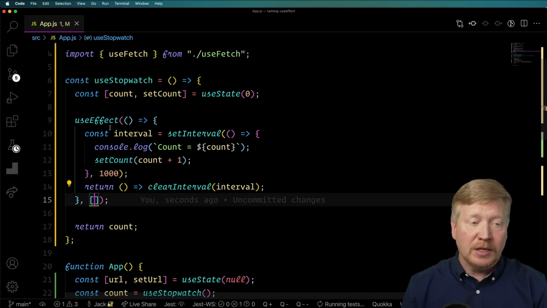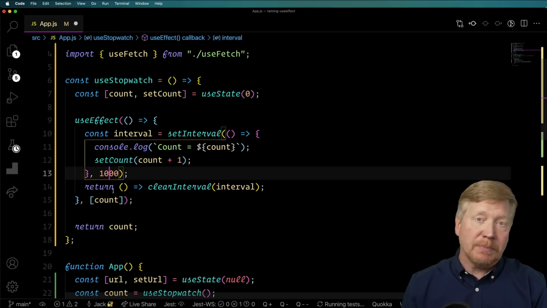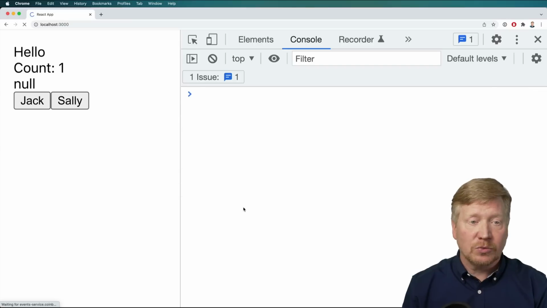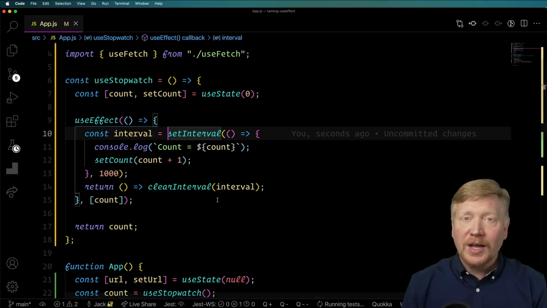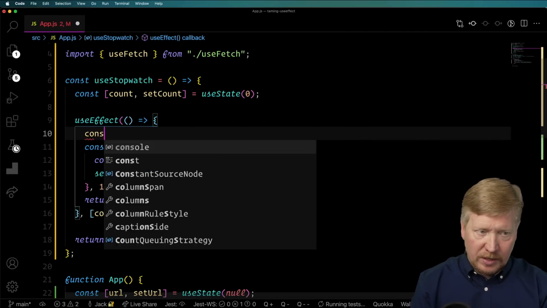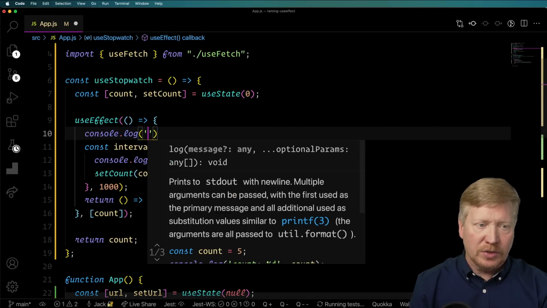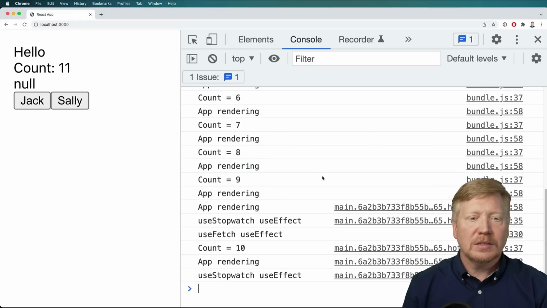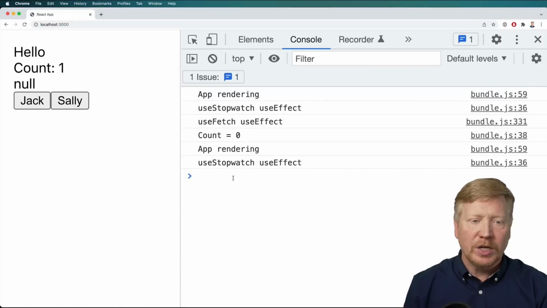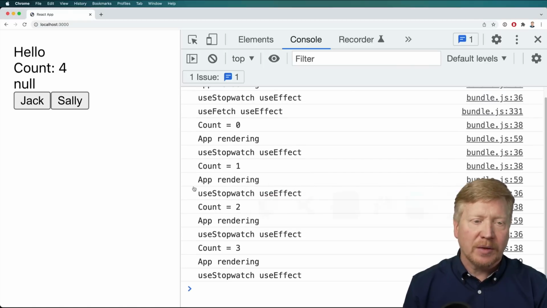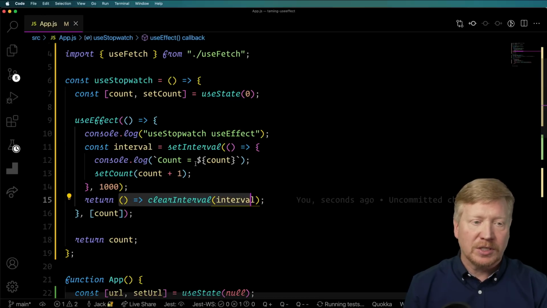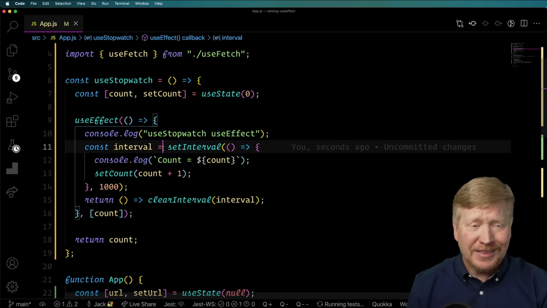So what can we do? Well, we can put the count value into the dependency array. It's a number. That should be fine. Let's see how that goes. Let's run. And now it works. But what you find is that you're actually running this effect over and over and over again. So let's take a look and call this useStopwatch useEffect. And we can see that we're actually rerunning this useStopwatch useEffect every time because this count is changing. That's calling this cleanup function and then creating a new interval. And that's not exactly what we want.